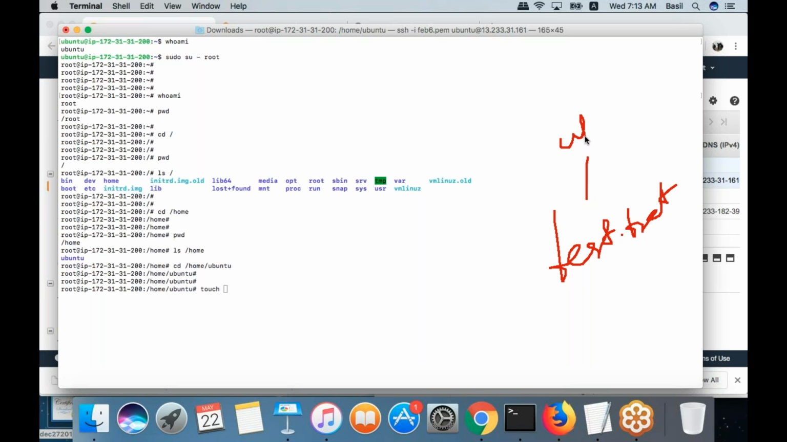Inside the Ubuntu folder, and this Ubuntu folder is inside the home folder. Home folder is inside the slash folder. So right now you are inside slash home slash Ubuntu folder, and inside that folder I want to create a new file called test.txt. Touch is the command you always use whenever you want to create a new file. The syntax is touch space which file you want to create.